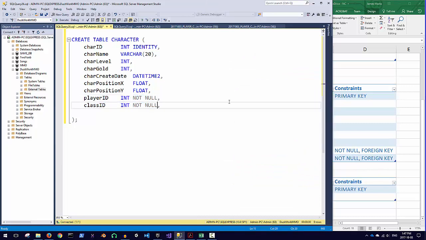Same thing here. All right. Our create date is the day that the character record was created. Well, let's put in a default of current timestamp. That just means that when the character record is created, it will automatically have a default of whatever time it is that the record was created.